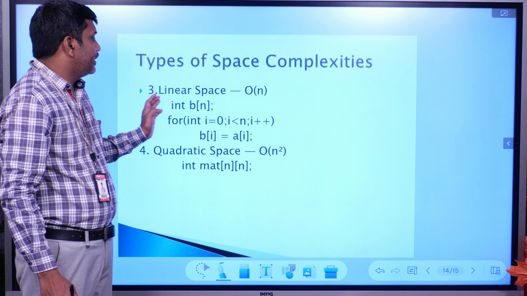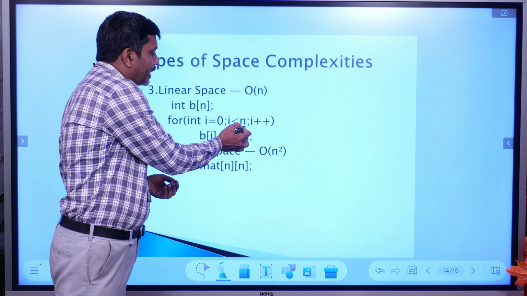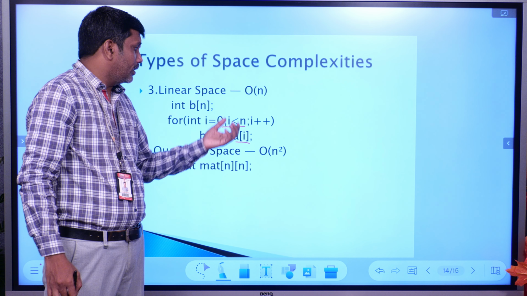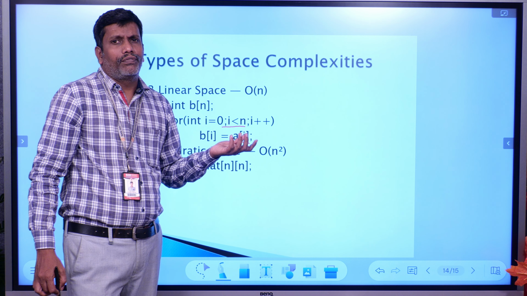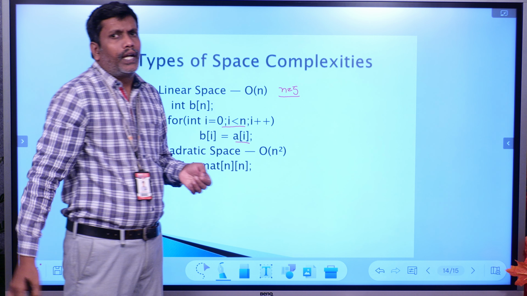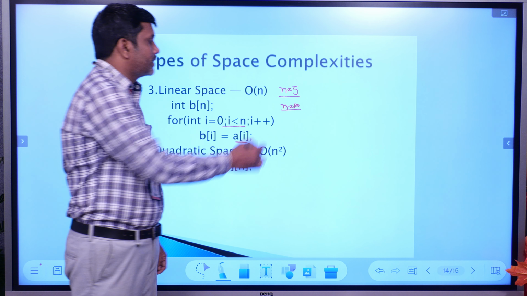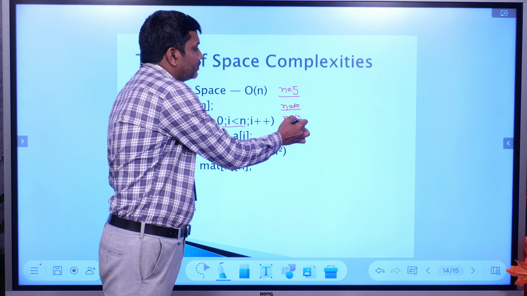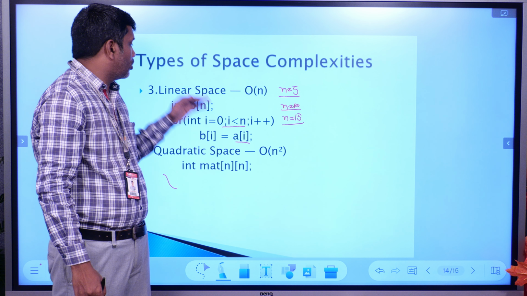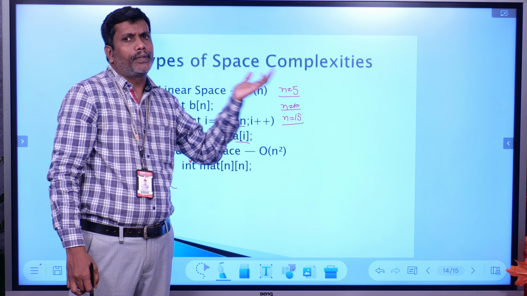Next is the linear space complexity. Here we are using a single for loop: for int i is equal to 0, i less than n, i plus plus, and we are assigning the value b of i is equal to a of i. This depends upon the value of n. If n is equal to 5, our loop will execute 5 times. If n is equal to 10, it will execute 10 times. If n is equal to 15, it will execute 15 times. So it depends upon the value of n, and that's why this complexity is called linear space complexity.